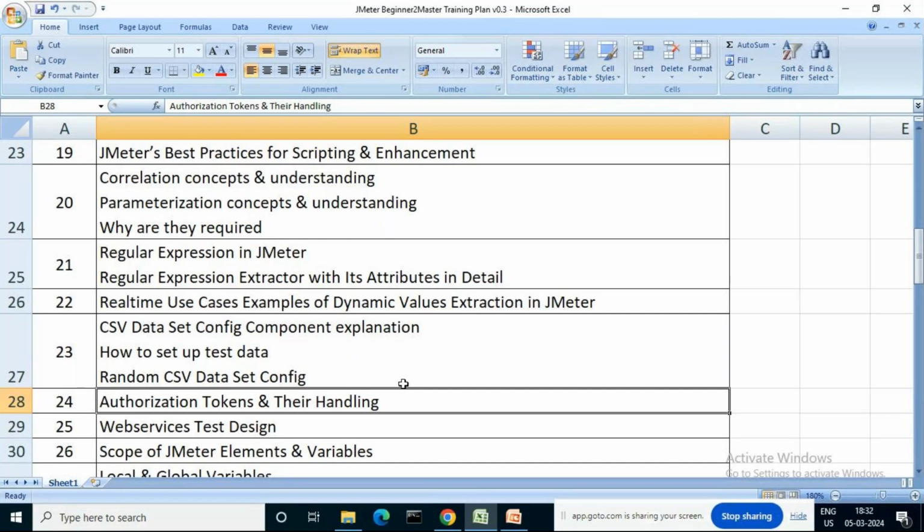Next is, by now you would have learned about the test script development for web application. Then we are going to see the test script development for web services or APIs, guys. This is also very much required nowadays. You would be getting requirements like performance testing of APIs or API performance testing, right? So we are going to see about the test script development of web services.